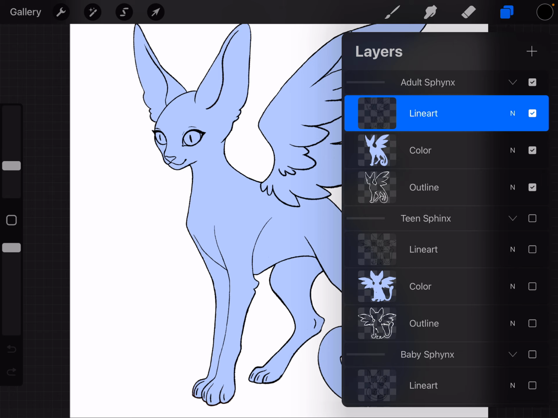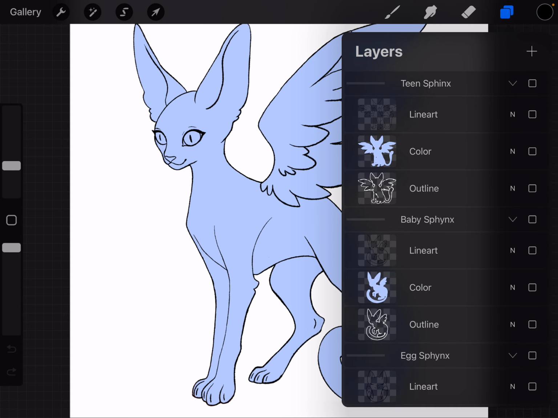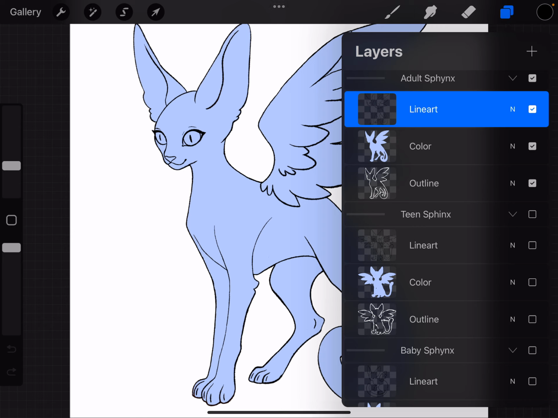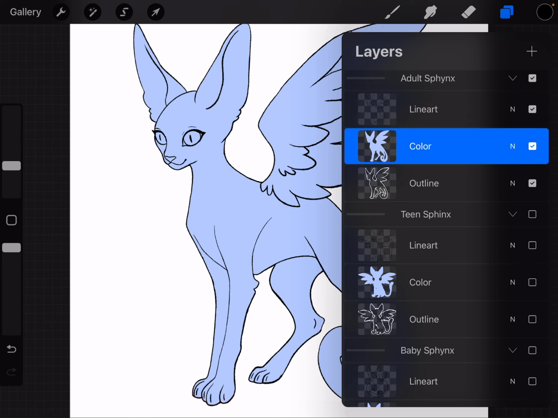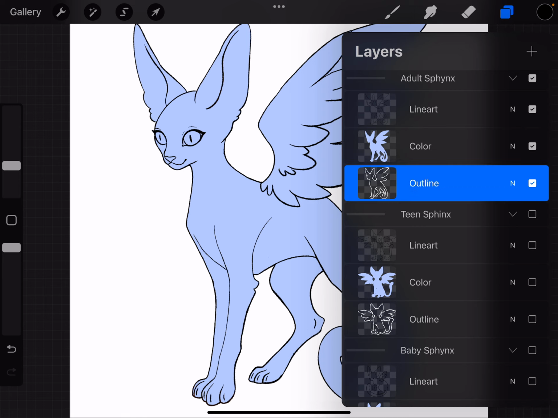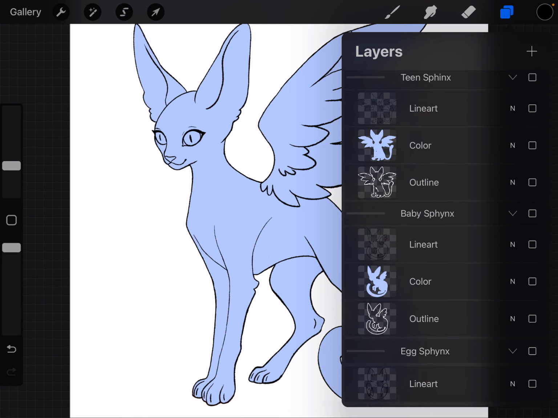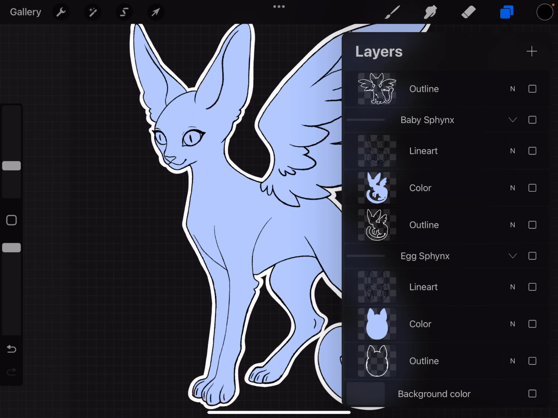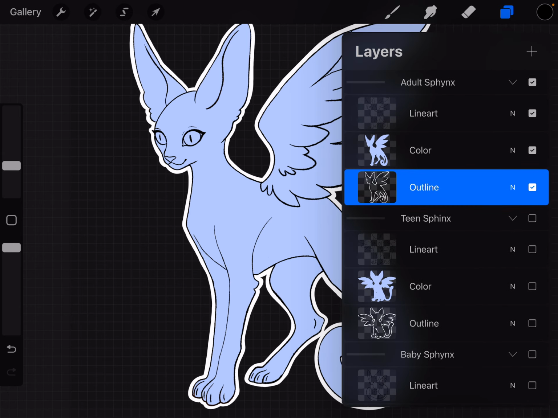So in the file, you will see that each age is grouped separately, and it has 3 different layers: a line art layer, a color layer, and a white outline layer. Right now you can't see the white outline layer because at the very bottom we have a background color selected. The little check mark at the right side of the layers shows you what is visible or invisible. So I'm going to turn off the visibility of the background color. Alright, now you can see that there is a white outline around the Sphinx.